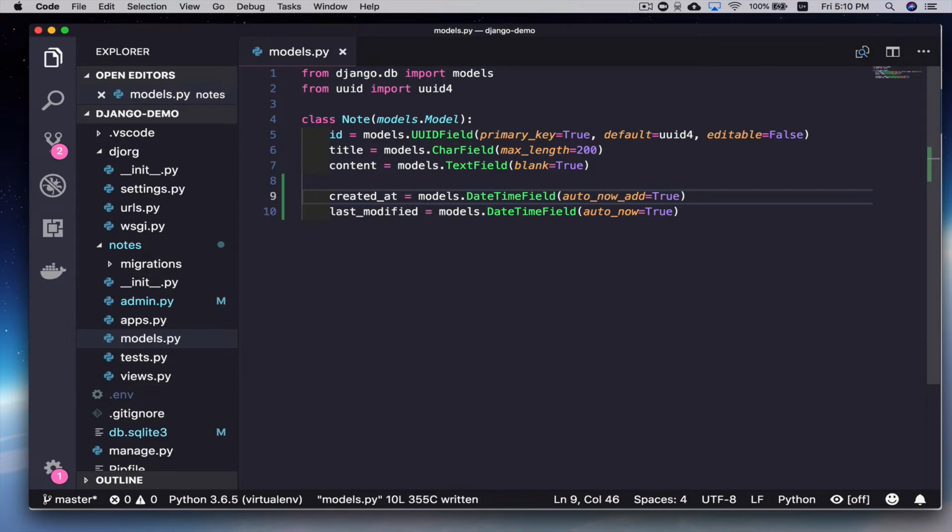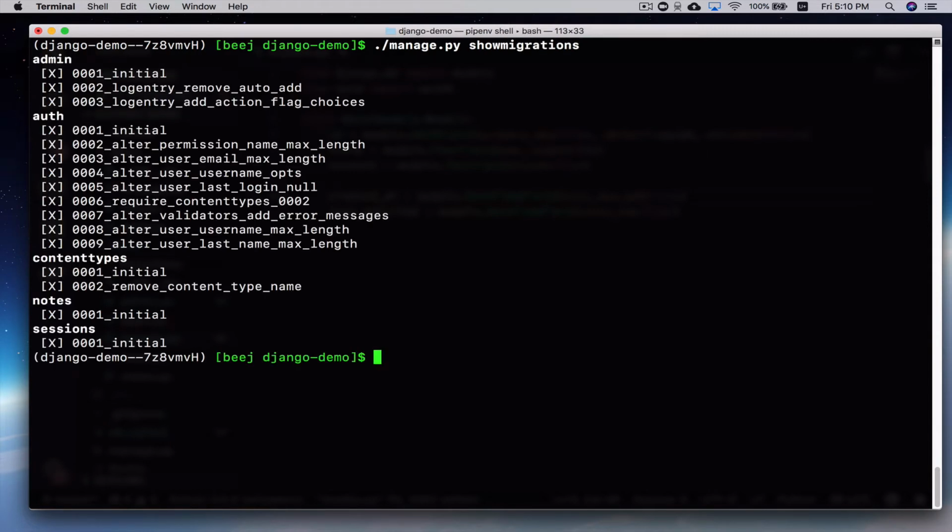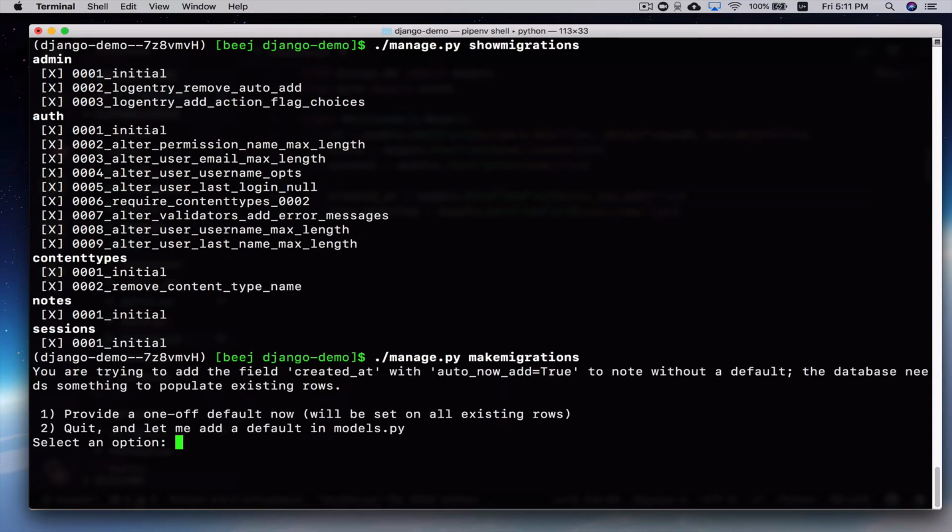So there's a process that happens every time we change the model. We have to first make migrations and then run the migrations. So let's run back out to the shell and let's check out what migrations we have here. So I'm going to run manage.py showmigrations and see what we have. We don't have anything for notes yet, but that's because we haven't made the migration. So anytime you change the model, you want to make migrations.